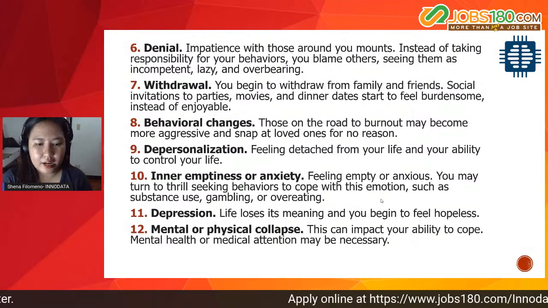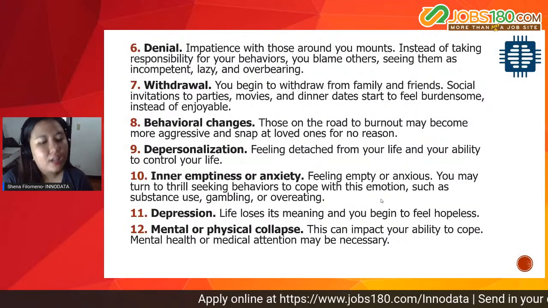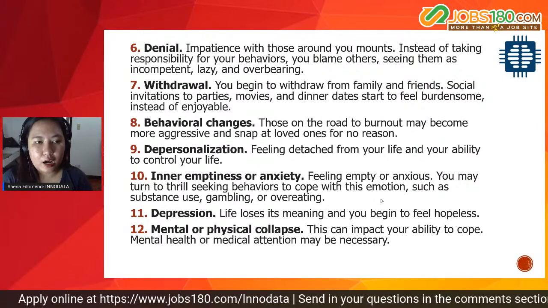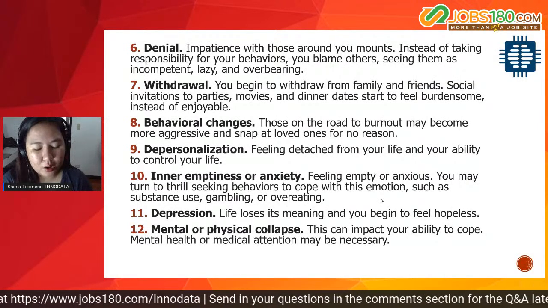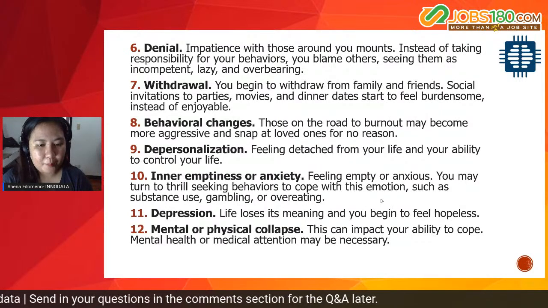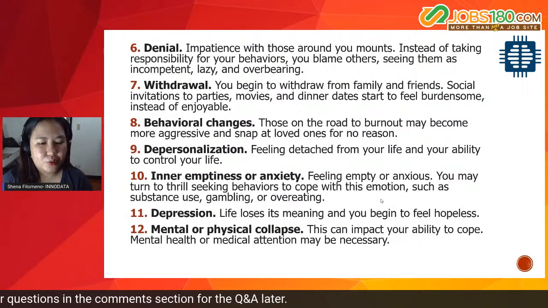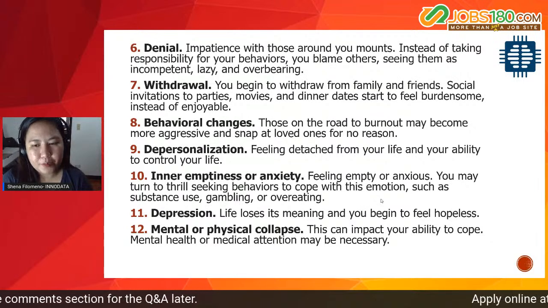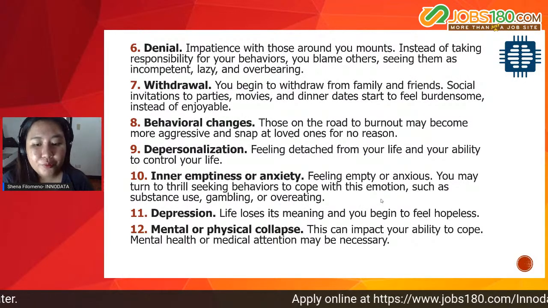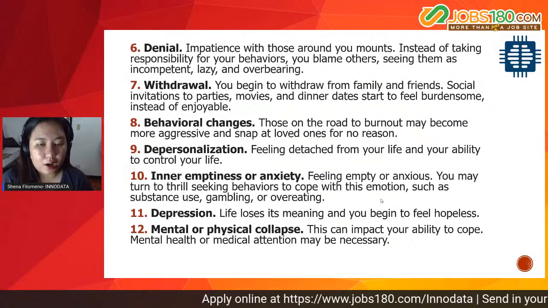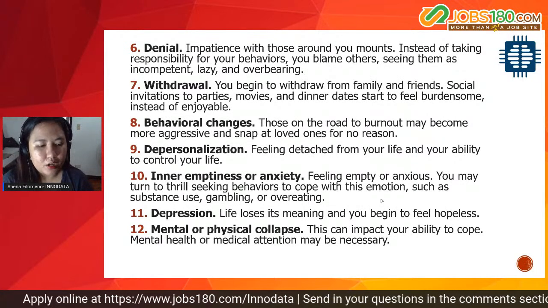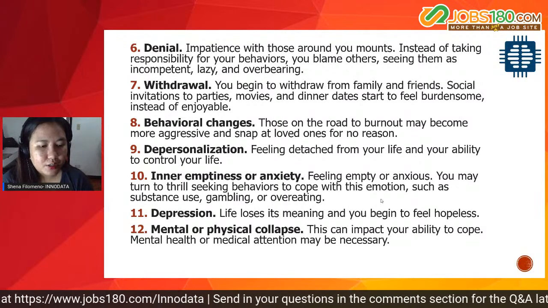Gambling, so na-addict sila sa pagsusugal, and then overeating. So, overeating is very common to us, since we find comfort in it, na doon natin nahanap yung parang pagkalma ng sarili natin. So if ever na kapag kumakain tayo, feeling natin hindi tayo nabubusog, but we find comfort in that situation. Okay? And then the 11th one is depression.